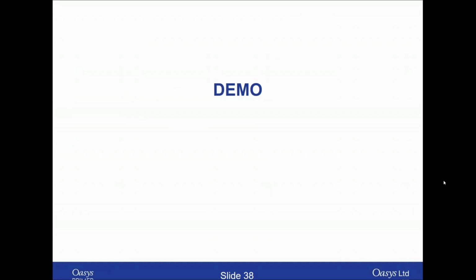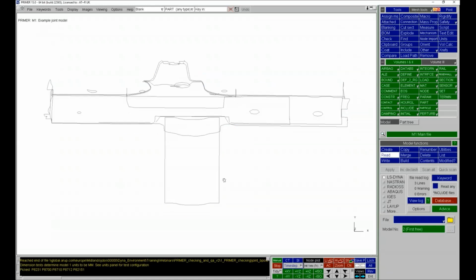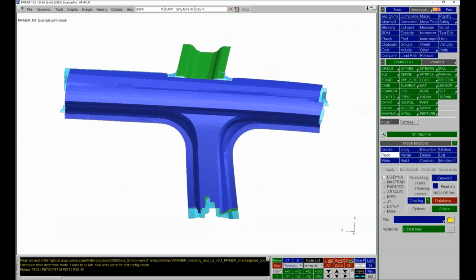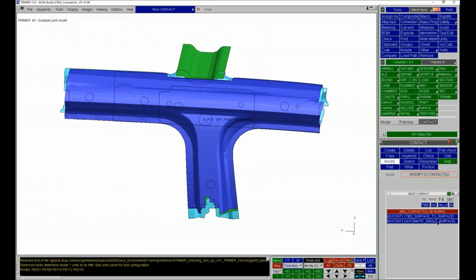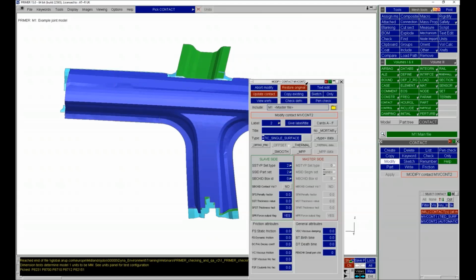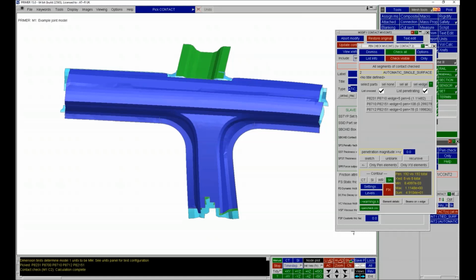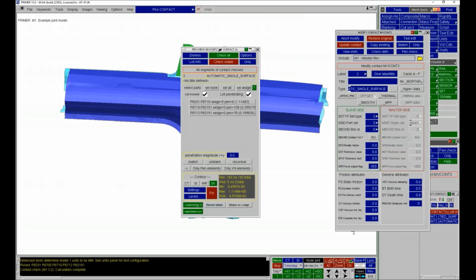So I'll just show you this very briefly in a demo, what it looks like. So I've got a very simple model here of a top of a B post, and I've got some penetrations in this model. So if I go to contact, if I look at an automatic single surface contact I have in this model, and I can run a penetration check on this, the panel I get looks something like this.